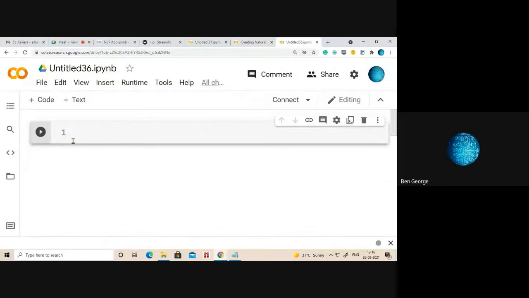And this is your place where you can type a code. For example, I want to print something in Python. I can give print hello. And to execute the cell, you can click this arrow button, or you can press Control Enter or Shift Enter, or you can run this one.